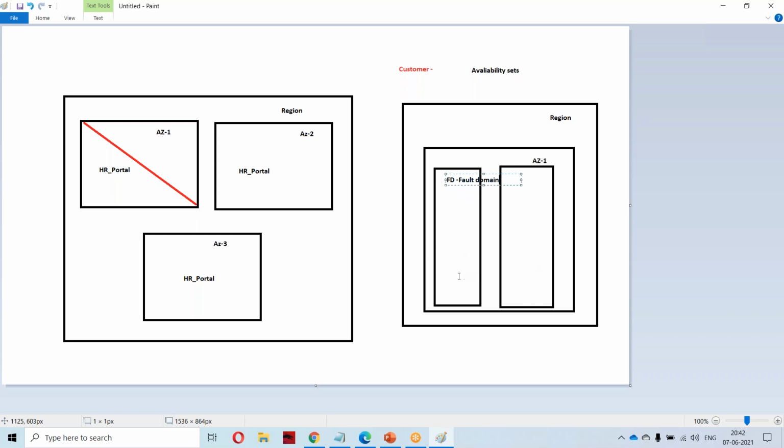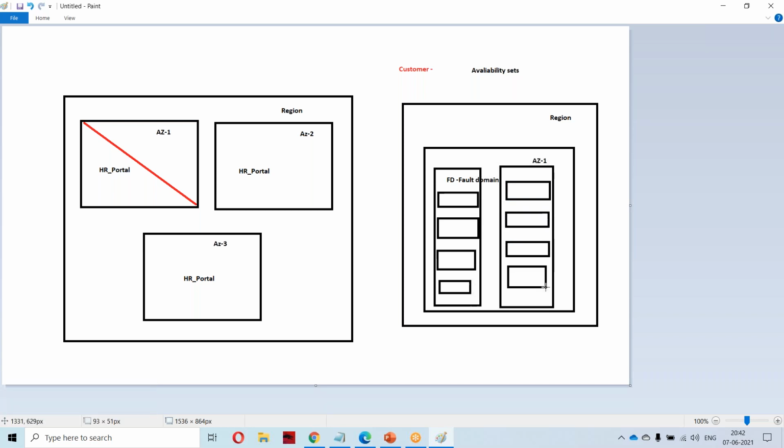These are independent servers with different power connectivity, meaning the power supply will be different for each. In that you will have update domains. An update domain is something like a rack. In your data center you will have something like this: server 1, rack 2, rack 3, rack 4. You will have one big rack, and in it you will have servers like this.